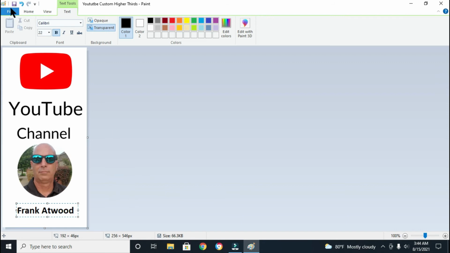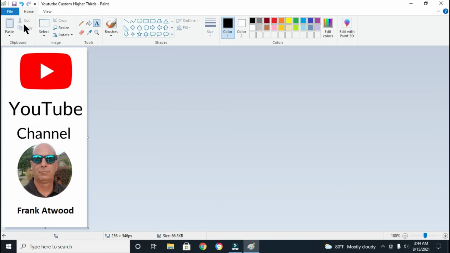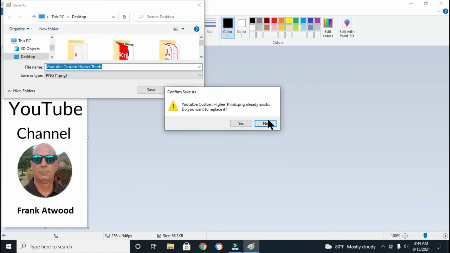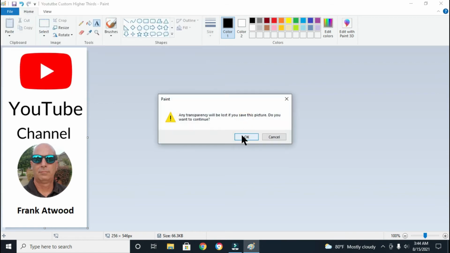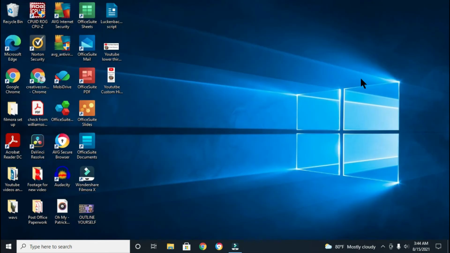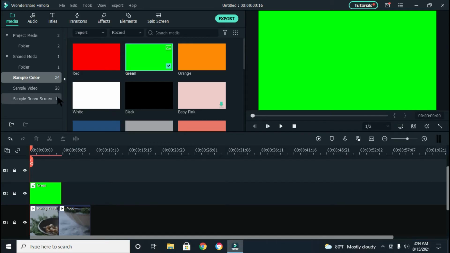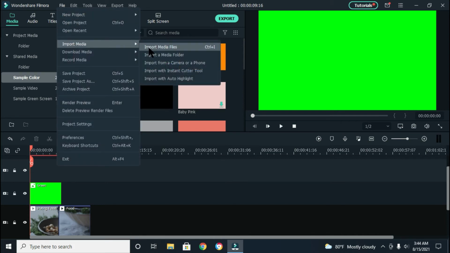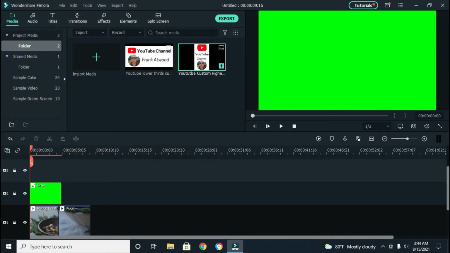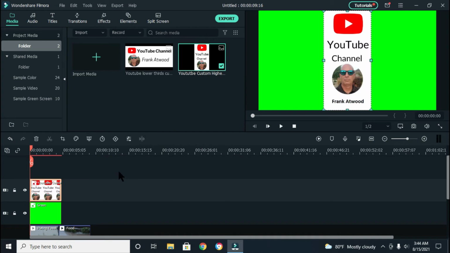And that looks good. File. I'm just going to leave it like that because it's just an example. Save as PNG picture. Yep. Yes. We're going to replace it. Yep. Okay. There we go. We don't really need it to be transparent. So what we're going to do now is import that back in, right? We just click File, Import Media, and then we're going to pull it right back in. All right, now we can drag that down on top of the green layer.